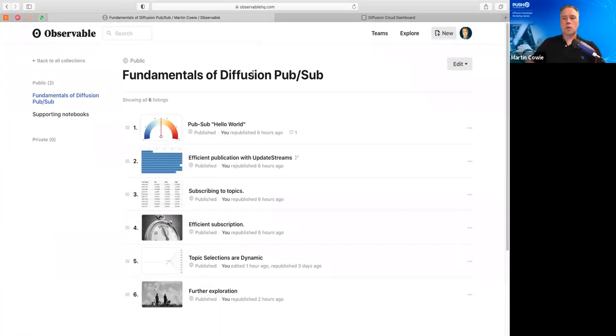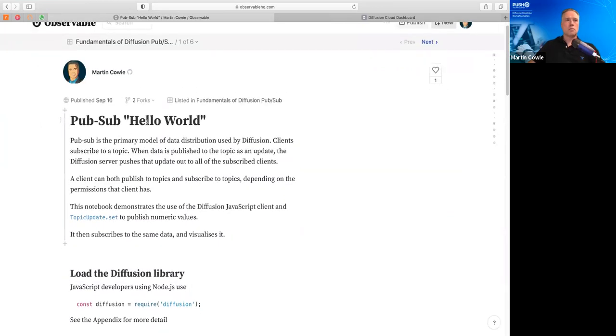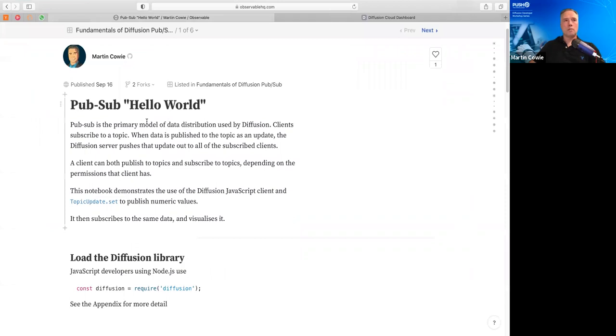So I promised you a code-first approach to this subject, and that's exactly what we're going to do. What I have here is a series of notebooks I put together using Observable HQ, and let's just dive straight into the first one. So here we go. What we're going to have a look at here in this example is a worked but very simple and clean example of how you can publish data into Diffusion using, in this case, our JavaScript client, and then also subscribe to data using the same JavaScript client.